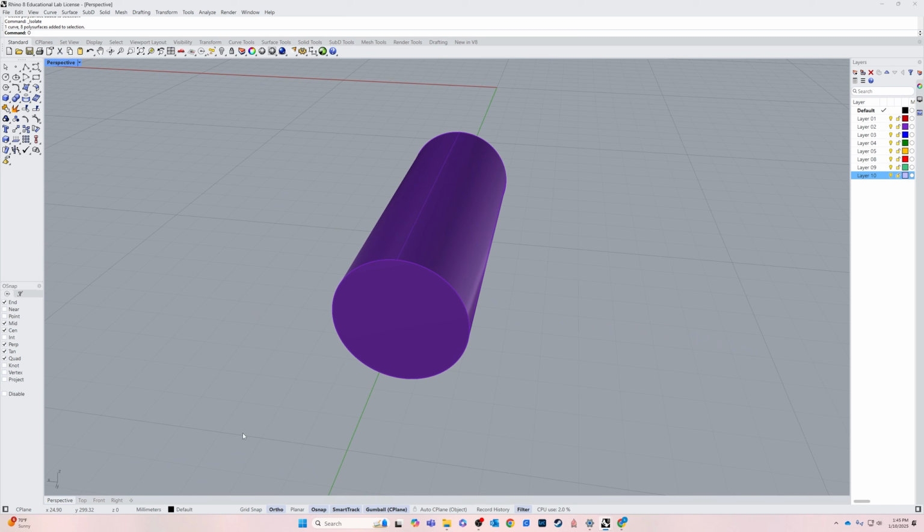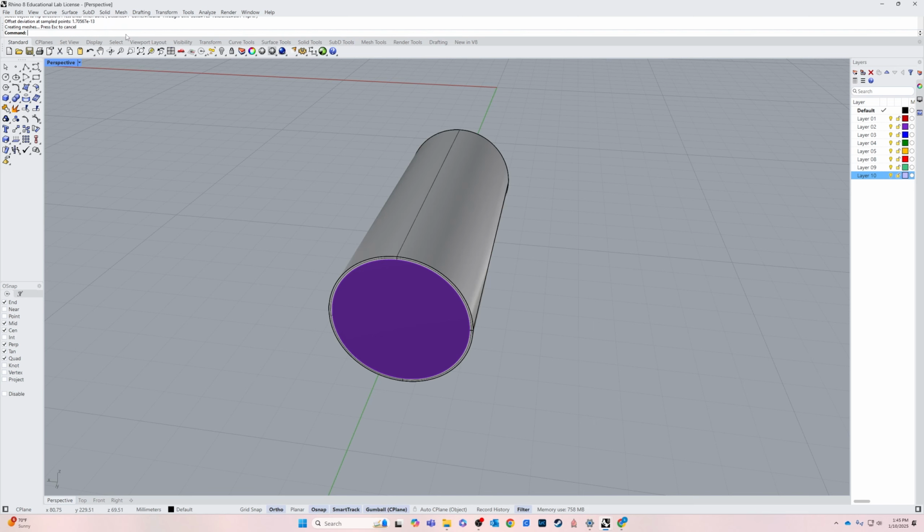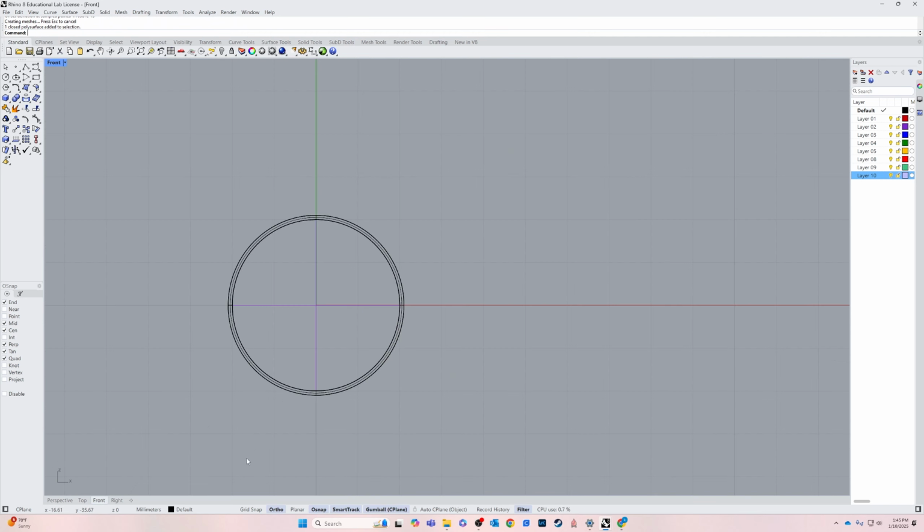So now we're going to offset surface again. Select, Control-Shift click on the outside there and hit enter. Distance we're going to do is 1 millimeter. Click, click. Okay. So now we've got this section. We're going to switch to a front view.